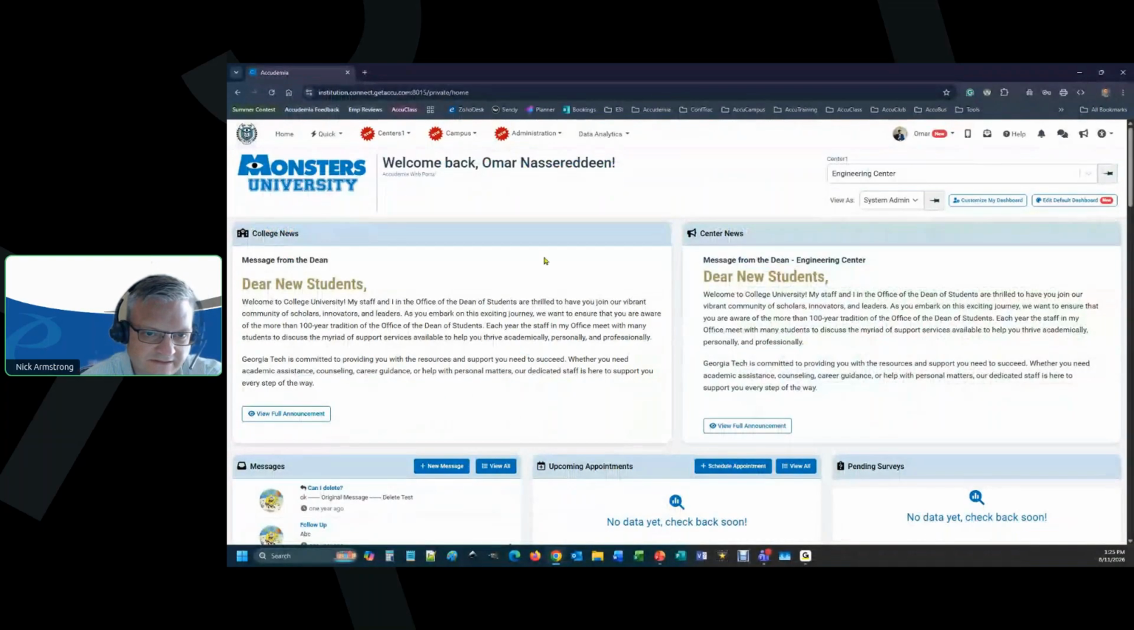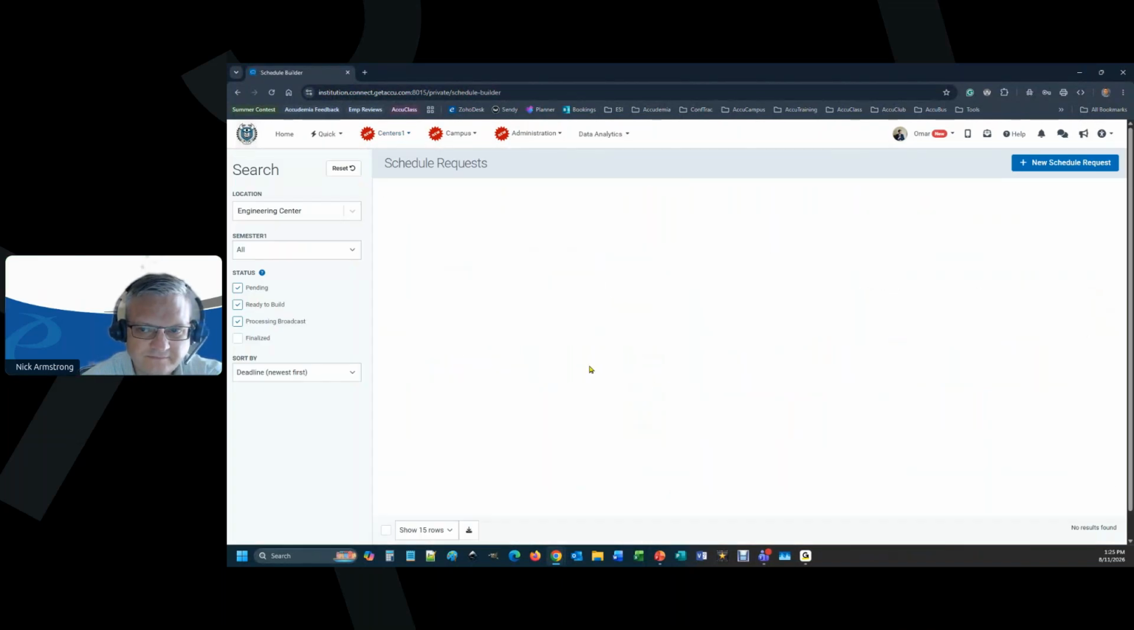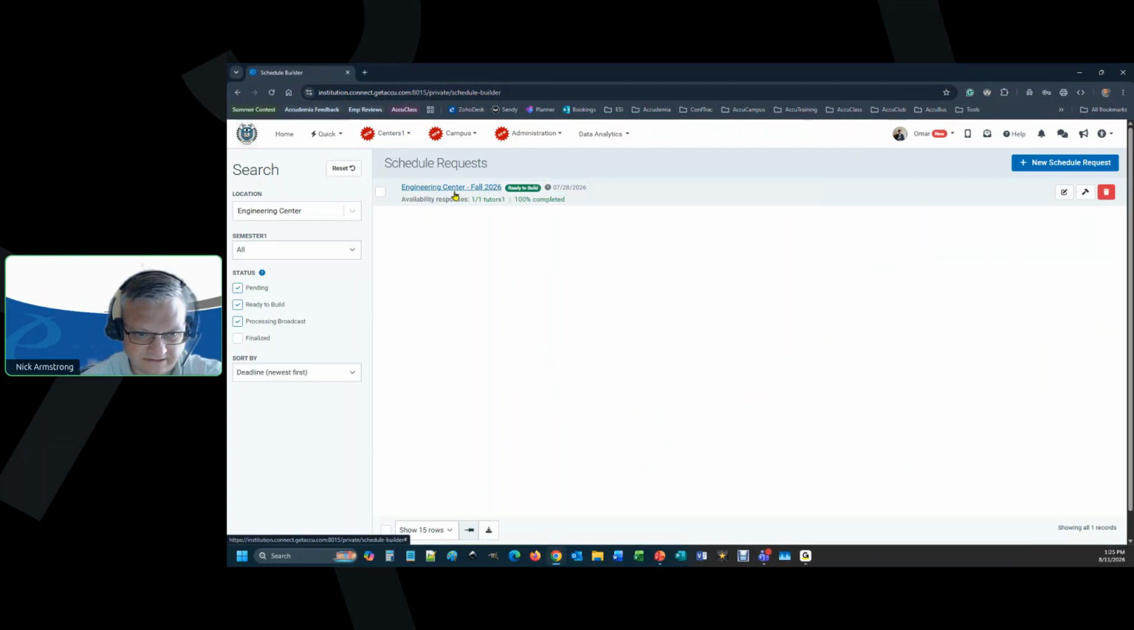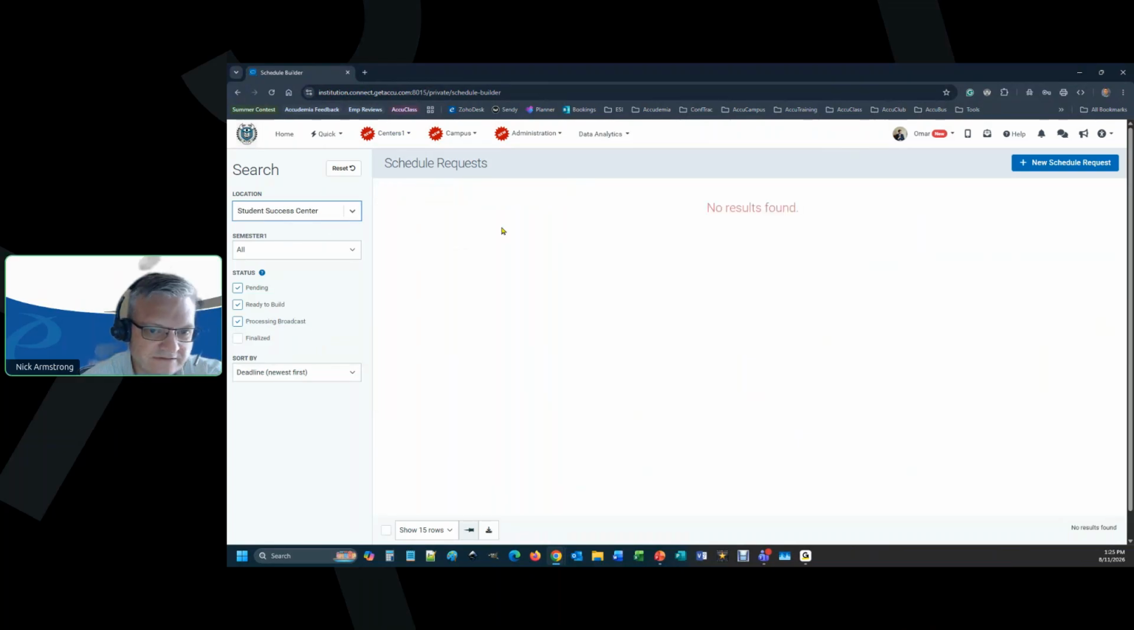So I've got a test account pulled up here, and we're going to first go to centers, tutor scheduling, schedule requests. When I get here, I can actually see the requests that have already been made. For instance, I can see the engineering center has already made one. So I can filter by just my center.